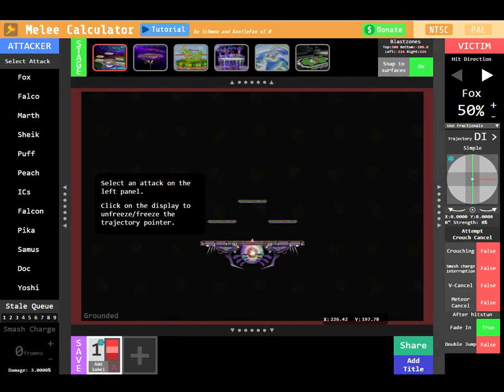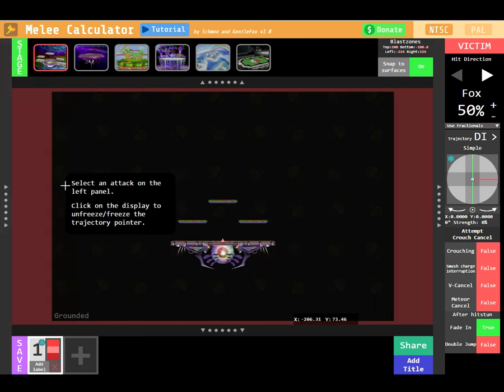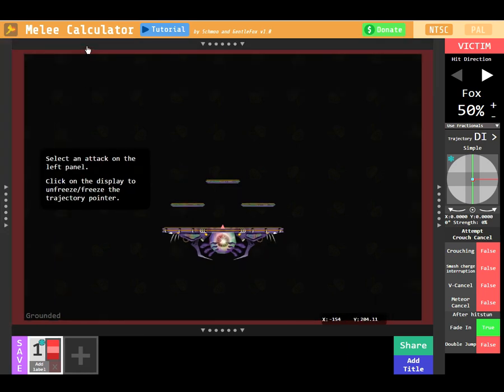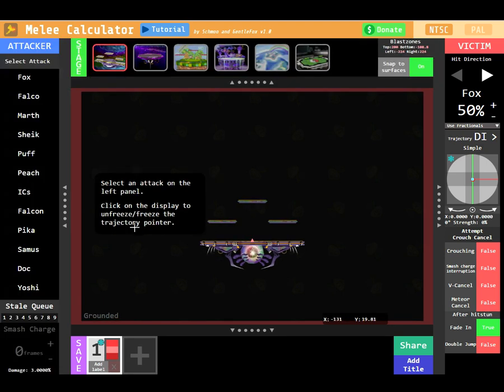The first thing you want to do is change your game version to NTSC or PAL. Some characters have different weights and some hitboxes have different properties across these two versions. Around the display we have 4 control panels: the attacker, the victim, the stage and the save. Each one of these control panels has a collapse and expand bar, which helps you get a better view of the display.